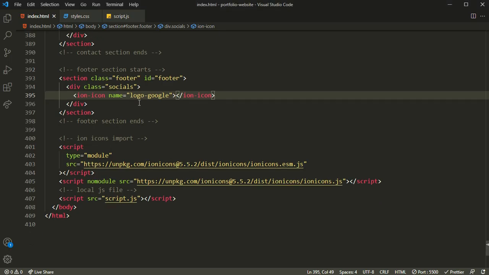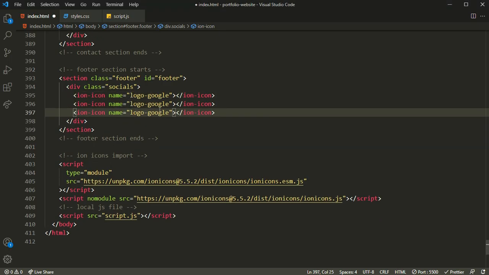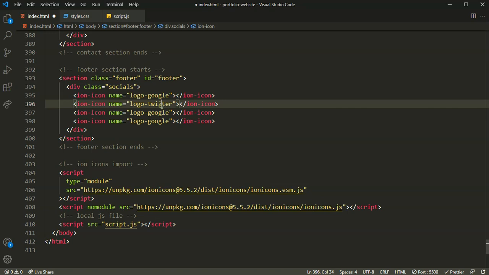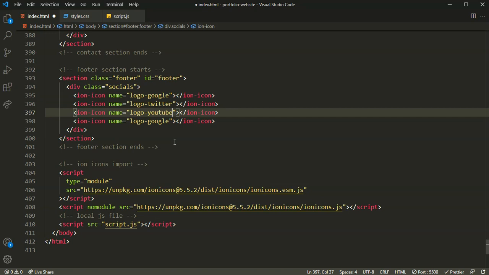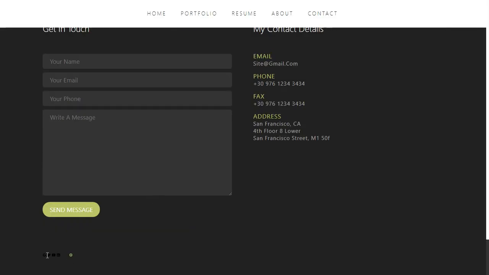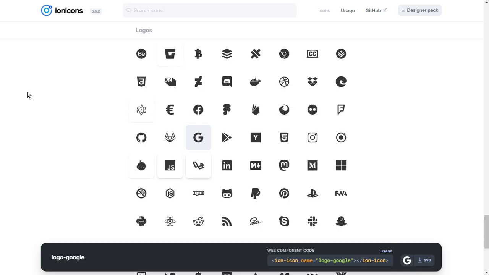Similarly, we will have three more of these icons. The next one is going to be the Twitter icon, and the third one YouTube, and finally LinkedIn. That's it. Let's see. As you can see, there we have all of our icons.